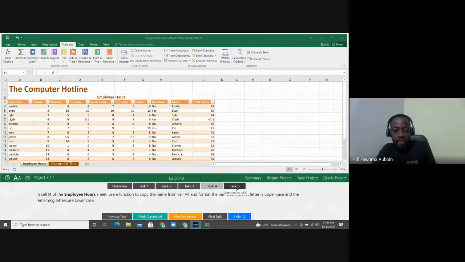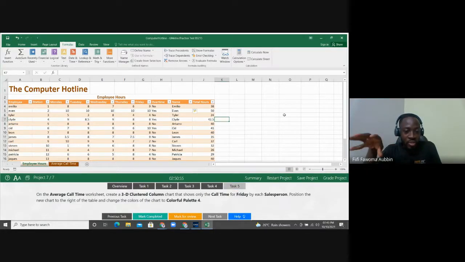Okay. So task five. On the average call time worksheet. Okay, Kennedy, you have your hand up. Do you want to speak? Okay, that's fine. On the average call time worksheet, create a 3D clustered column chart that shows only the call time for Friday by each salesperson. Position the chart to the right of the table and change the colors of the chart to colorful palette 4.